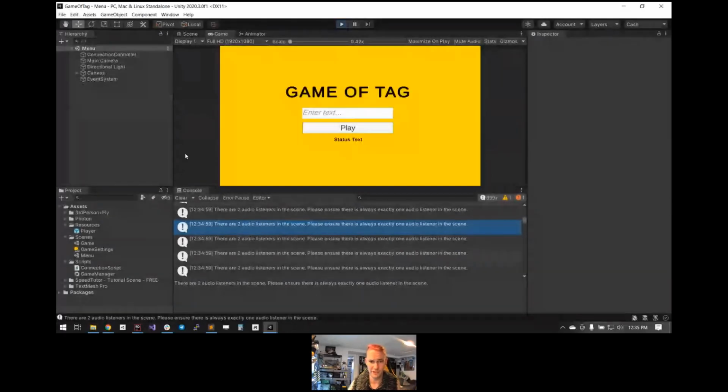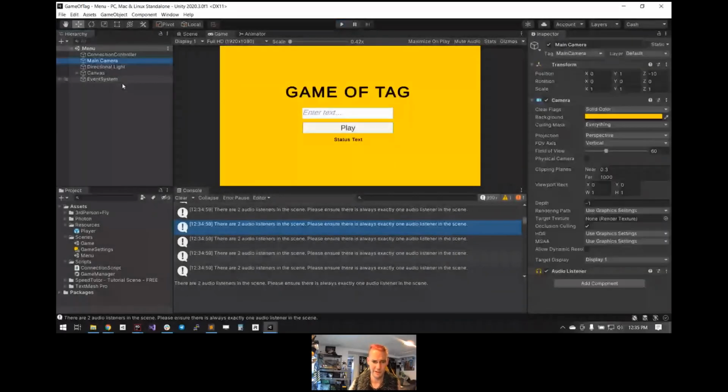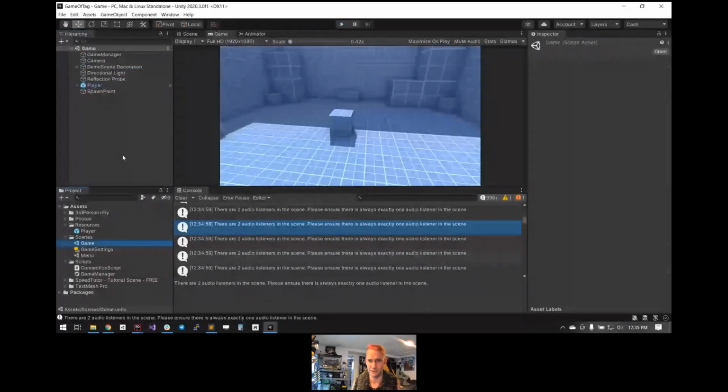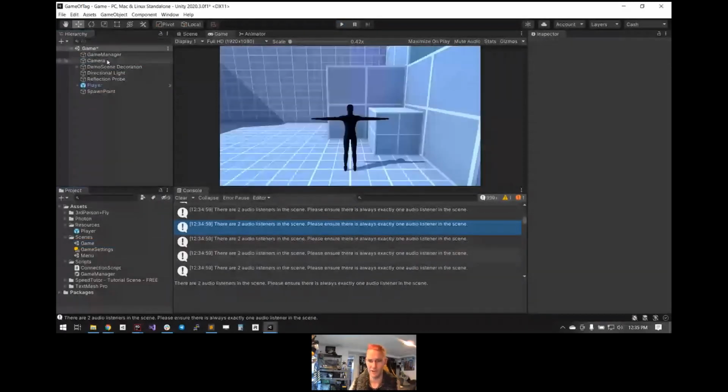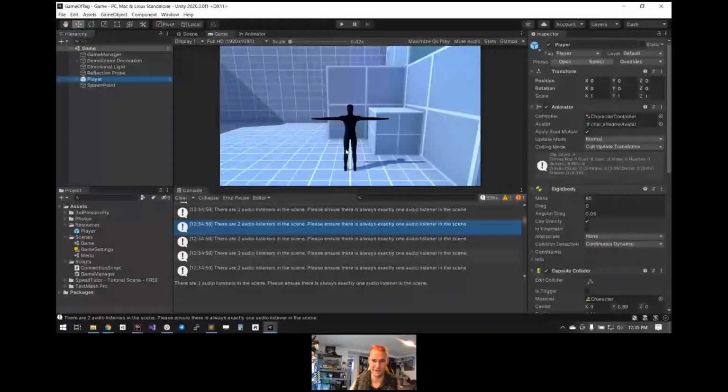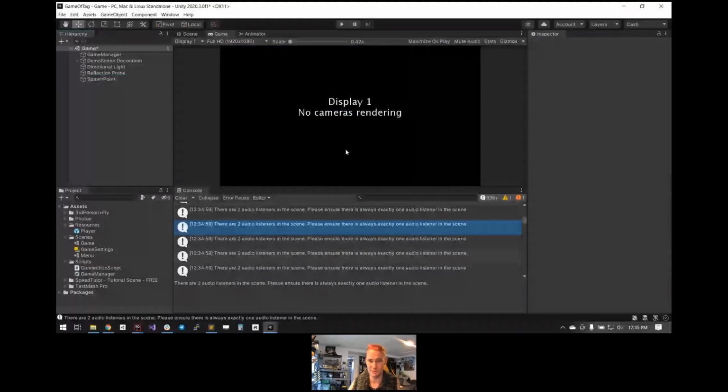So let's make sure we make that change permanent. In the game scene, we want to get rid of that camera now. Our own guy has his own camera. We should also get rid of this player who's just sitting in the scene doing nothing. Let's get rid of him too. We expect no cameras yet, because until we instantiate the first player with their own camera, we won't see anything. So let's try that again.